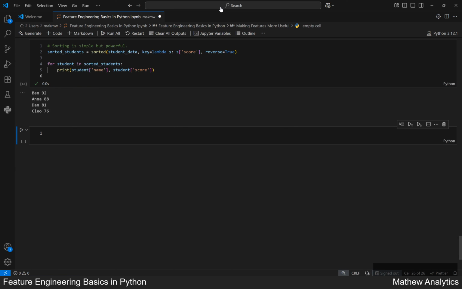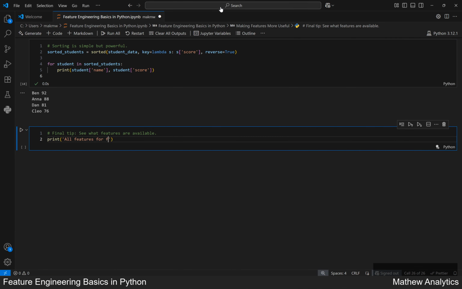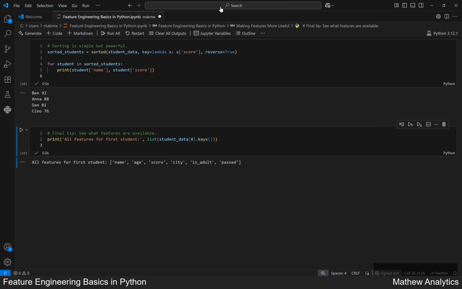When datasets have many features, it helps to print them out. Let us see which features we have. This comment describes what we are doing. We show all the available features as a list, using keys from the student's dictionary. Running the cell now. Try this for a different student or add your own features and see the difference.